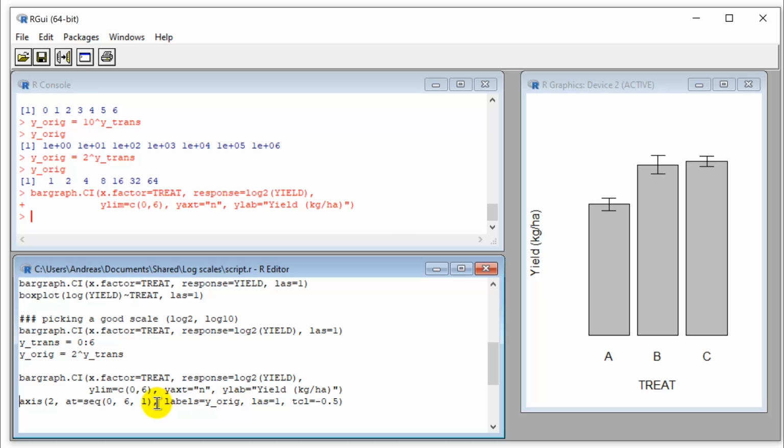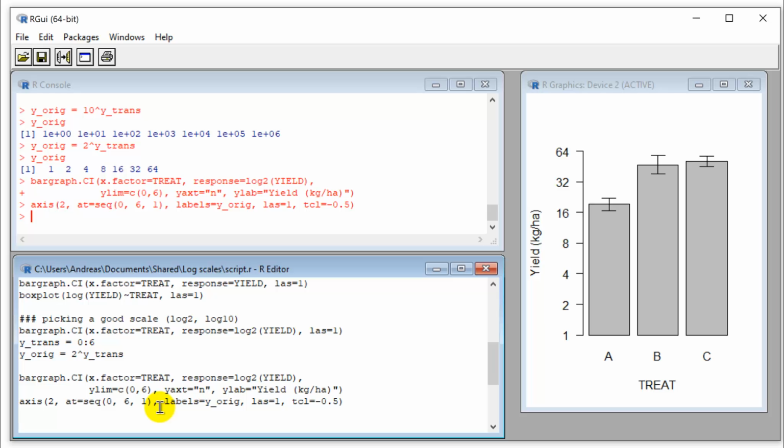Add sequence 0, 6, 1. So that means from 0 to 6 in steps of 1. And then our labels are these values. So we want the original units on there. And we want to flip the labels, and we want tick marks that point into the negative direction. So let's see how that looks. Very nice. That's how you want your bar charts to look like.